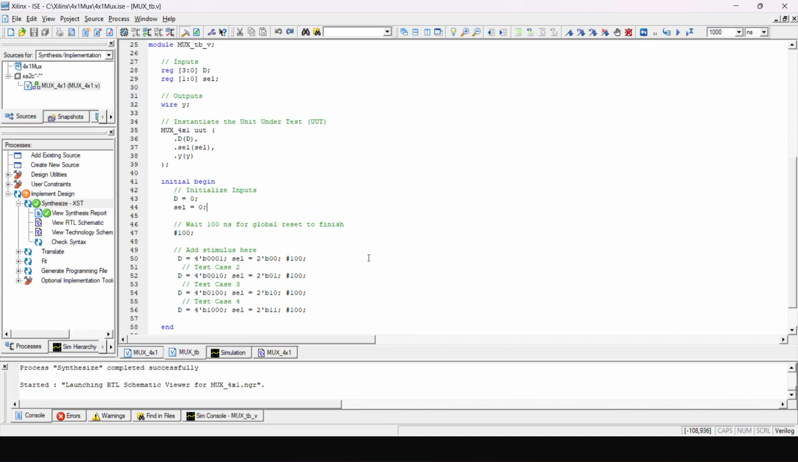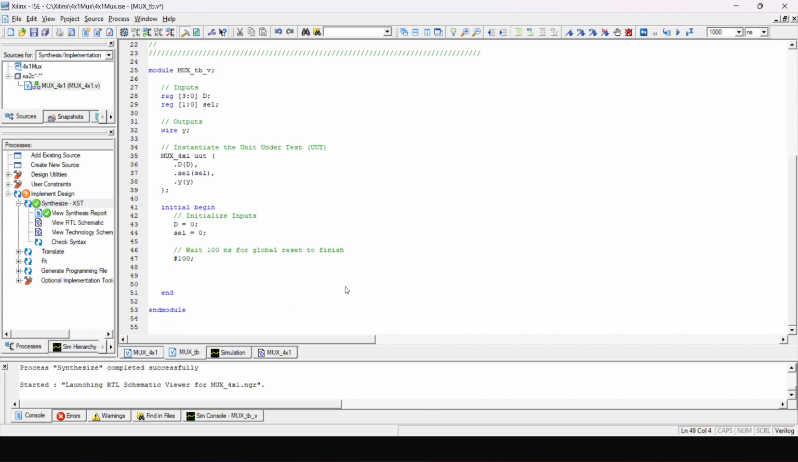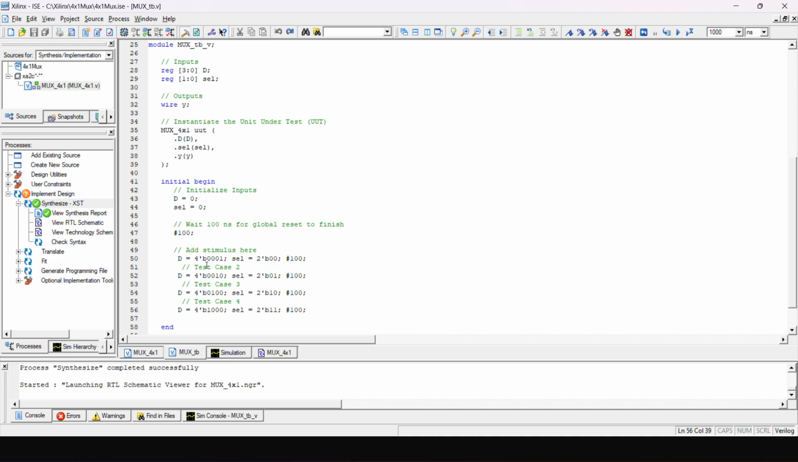So we can come to the test bench code. While creating the test bench, you get this syntax only. Then after this, you have to code like this. When input D equals 4'b. 4'b means a 4-bit value, which is 0001. Then the select line is 00. Then there will be a delay of 100 ns. Then we can write it like that in the 4-input format.